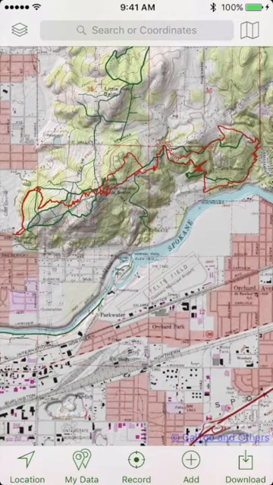In Topo Maps Pro, you can edit recorded tracks and routes. Here I've recorded a track while mountain biking on Beacon Hill.